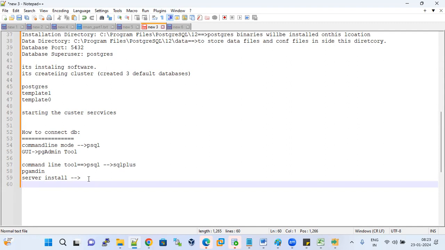In Windows, there is no option to create multiple clusters, because in live environments there is also no Postgres running on the Windows platform. If there is any chance, for that we are going to cover Windows installation also.